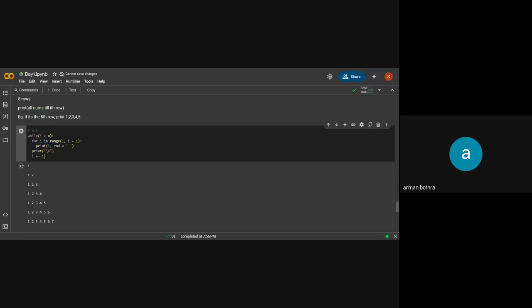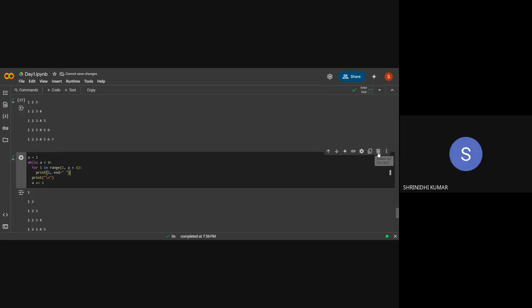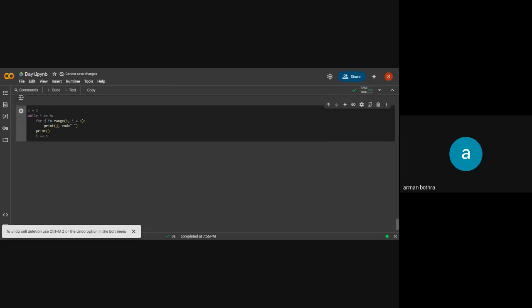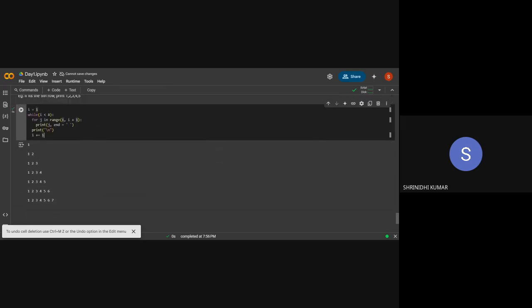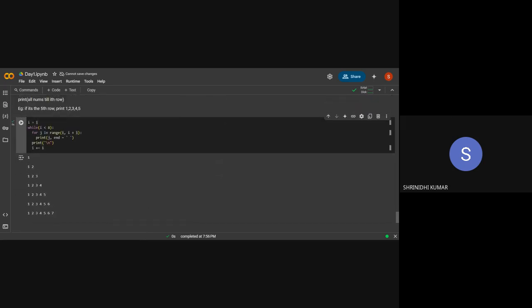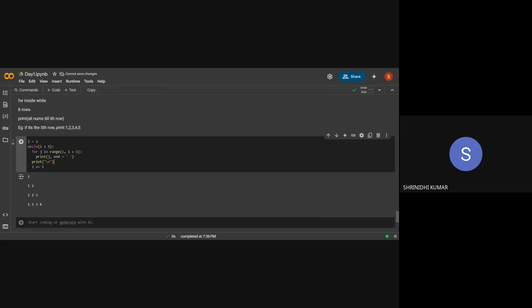Okay. For j in range, it should be for j in range i plus 1, exactly. Print j. Both are right. Now I understand. The one I deleted, don't take it wrong, that was right. The only thing is i and j is a better way to write it, so I'll prefer to write it that way. And let's just make it small. Okay, everyone got this?